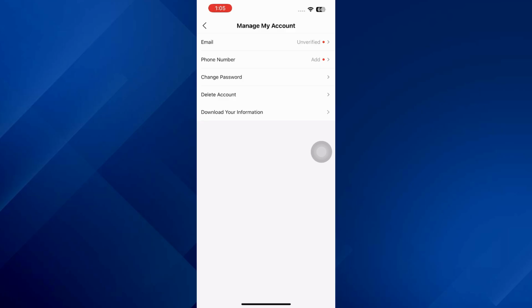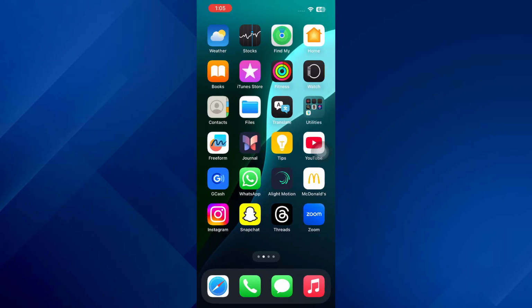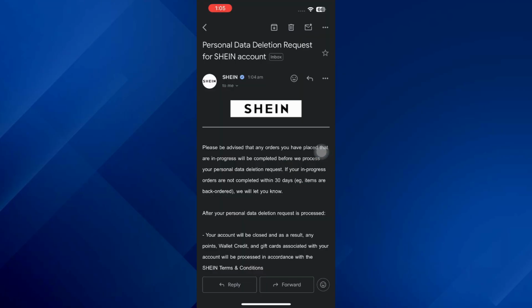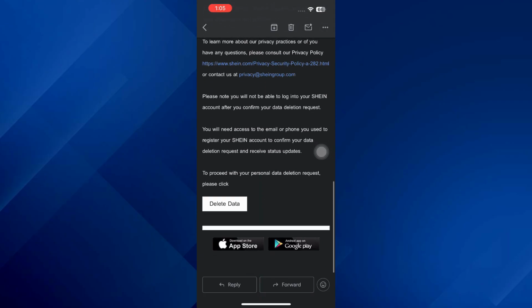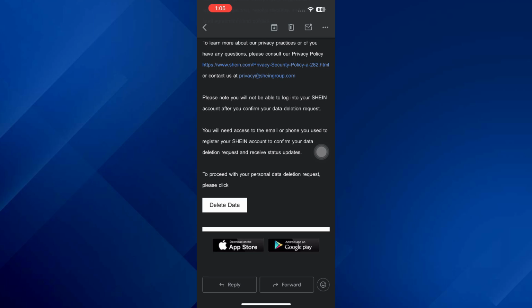Now I'm going to check my email address to see if I actually received this message and if I can proceed with my account deletion. So yes, they have sent me an account deletion email. So basically, I see a button here to delete the data. So I'm going to show you how it looks. So it looks like this.